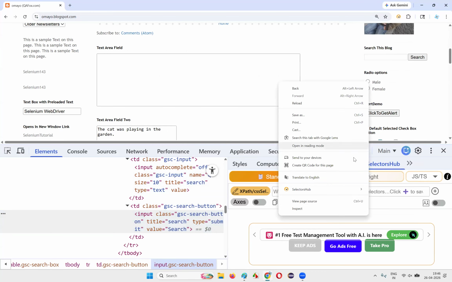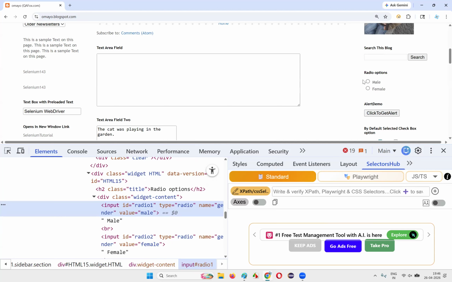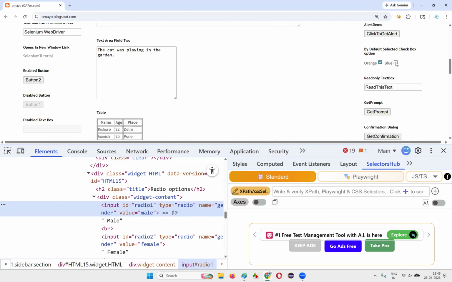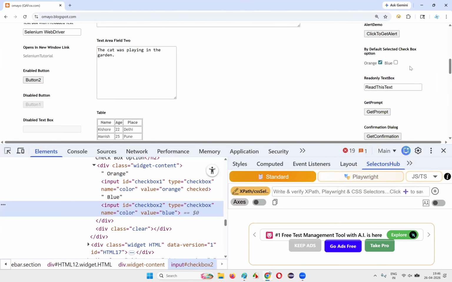What about this radio button? This radio button's HTML code also has an input tag. What about this checkbox field? Inspect that checkbox field, and the HTML code of the checkbox field is displayed and highlighted here. That HTML code also has an input tag. There are so many elements on this web page having the input tag. It doesn't mean that all the elements on this web page have the input tags.